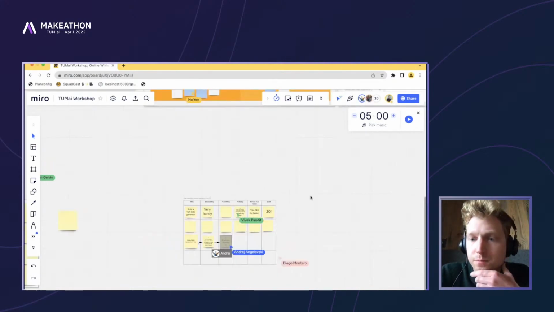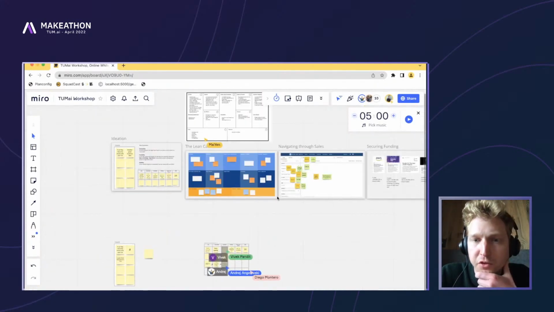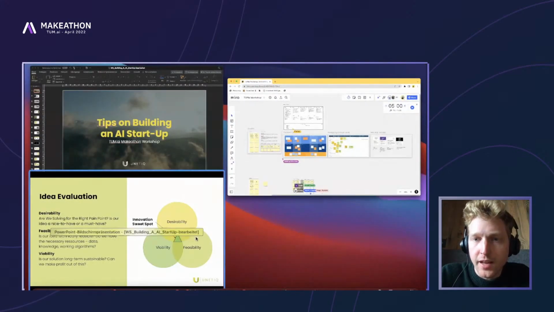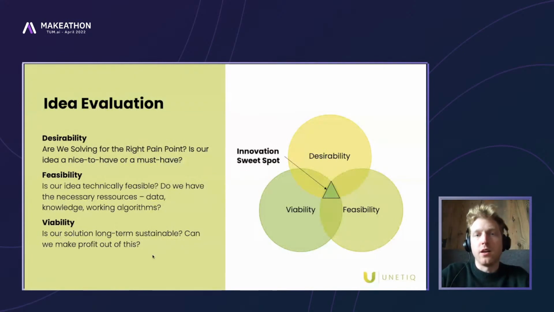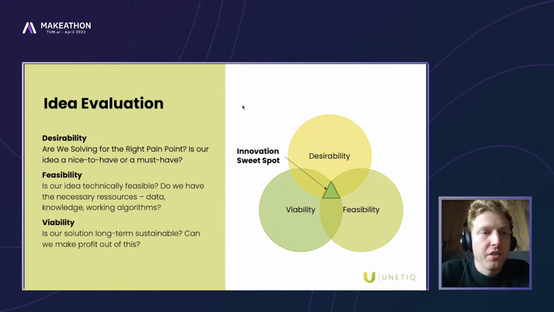All right. The 5 minutes are over. I hope some of you were able to evaluate some of your ideas. And I hope these two tools will help you find and choose a good idea for your Makeathon.